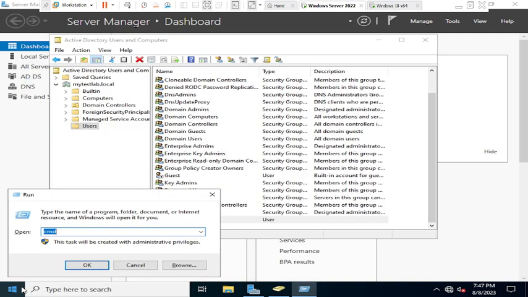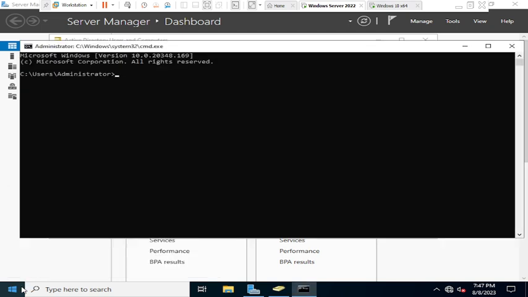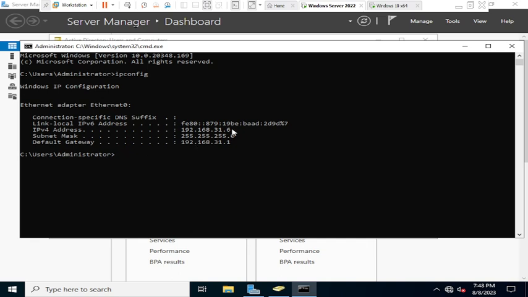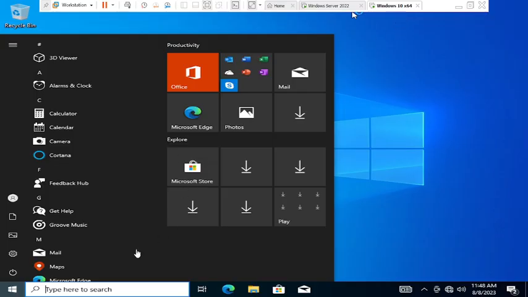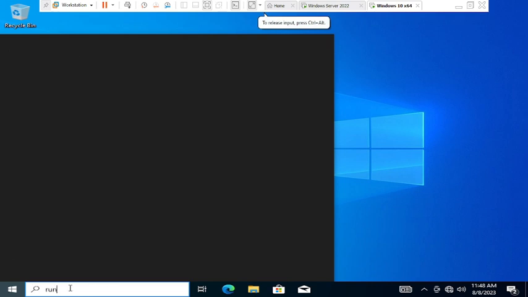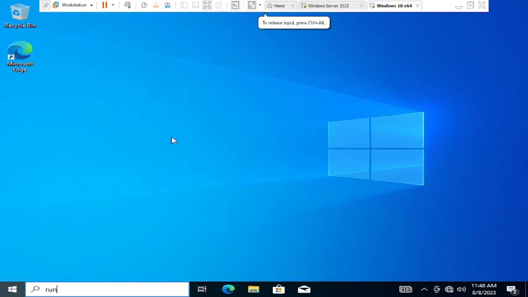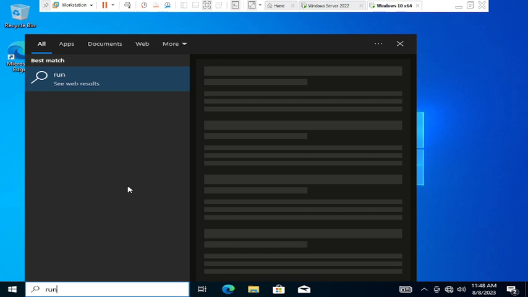Run. Here I will type cmd. I will type ipconfig. So here you can see our server address is 31.6. So I will check whether the server is pinging or not from our client machine. This ping is most important. So from the client machine it should ping the server first before joining the client machine to this domain.